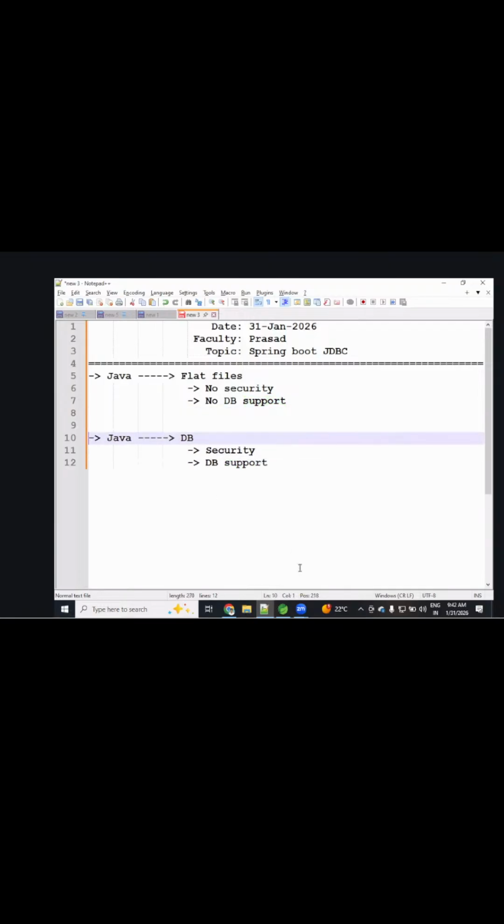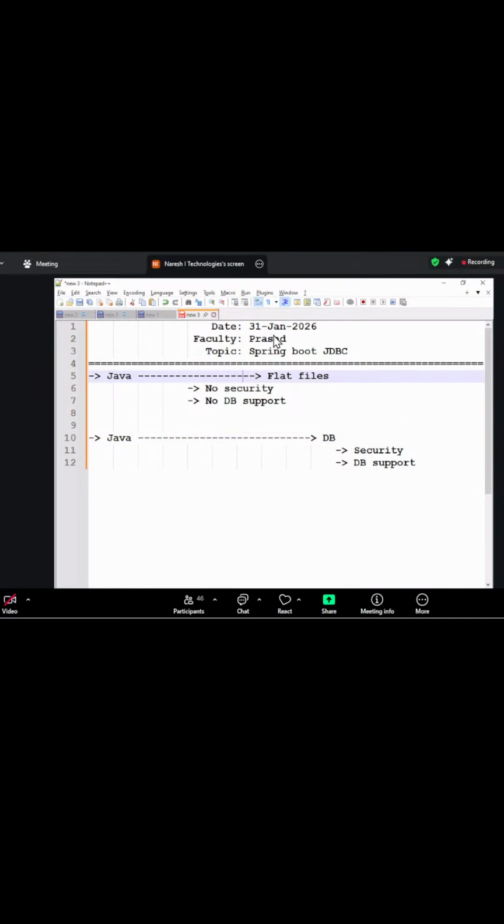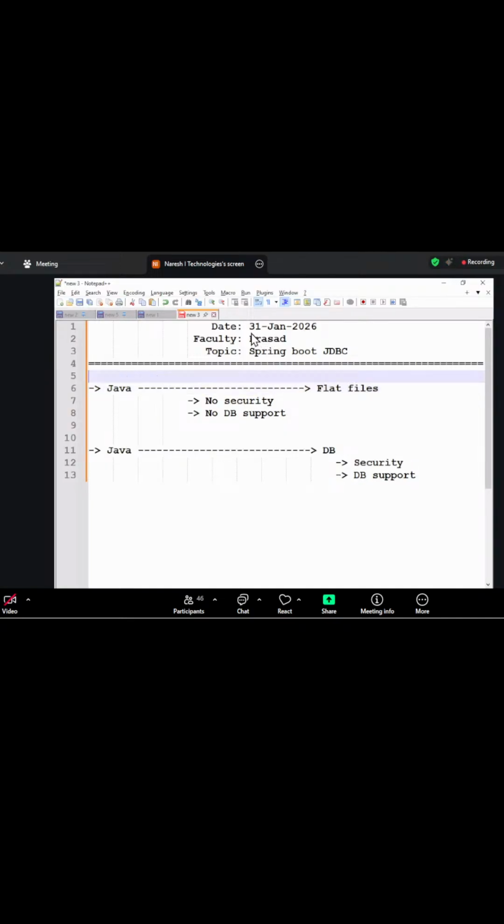If you want to communicate from Java to database software, listen. While communicating from Java to database software, there is no direct communication. Agree. There is no direct communication. See, with flat files, maybe some IO streams concept. You might be aware of it. IO streams concept.